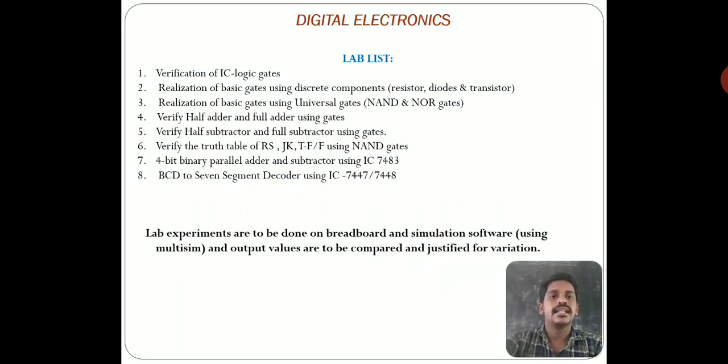This is for the lab experiments done in semester 3. 8 experiments we have done in semester 3: verification of logic gates and their discrete components, basic and universal gates, adders, subtractors, types of flip-flops, 4-bit binary parallel adder, and BCD to 7-segment decoder. You have to do these experiments in simulation software also.